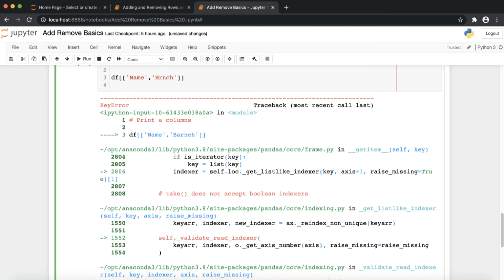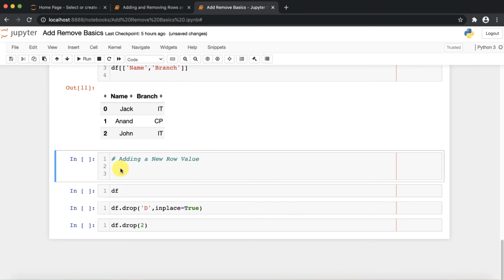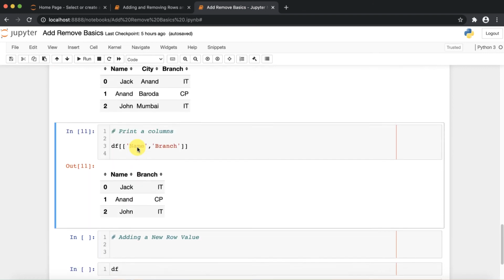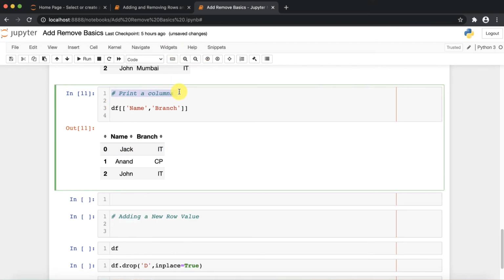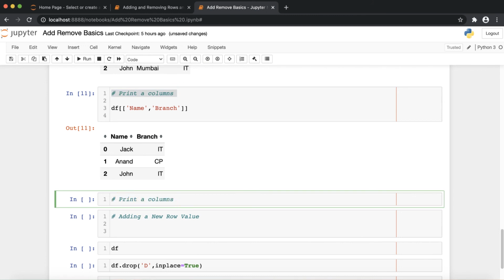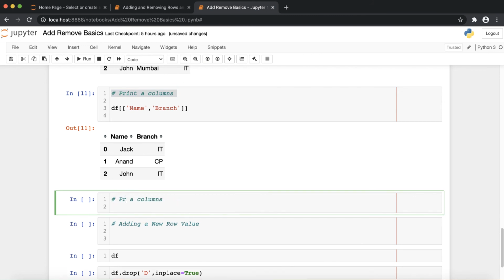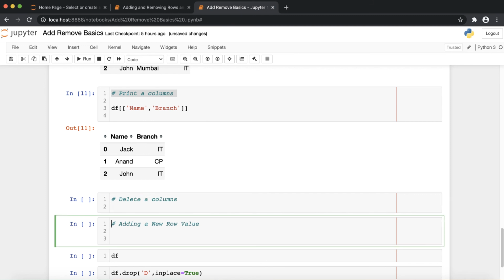There is a spelling mistake. Now you can see you can display the values according to the name and the branch also. Likewise, you can print the particular data of that data frame. Now suppose I want to delete the columns, so how can I do that?